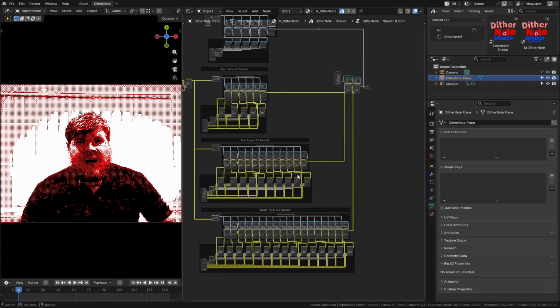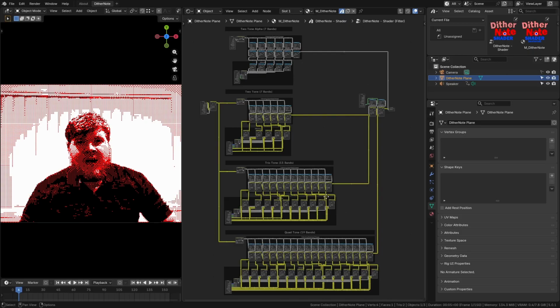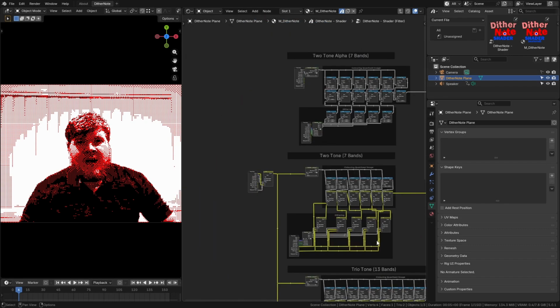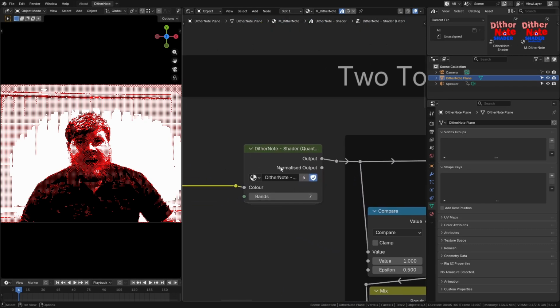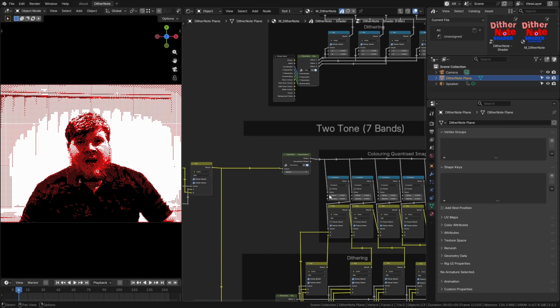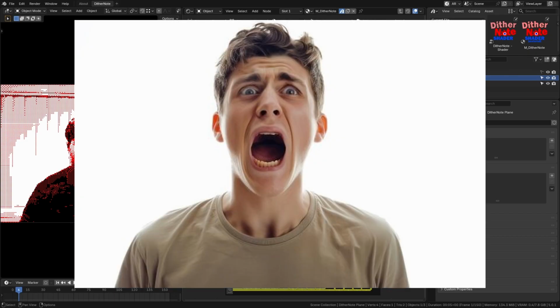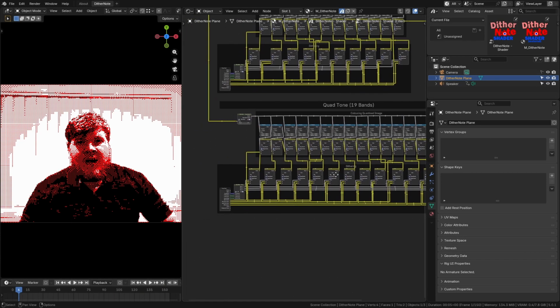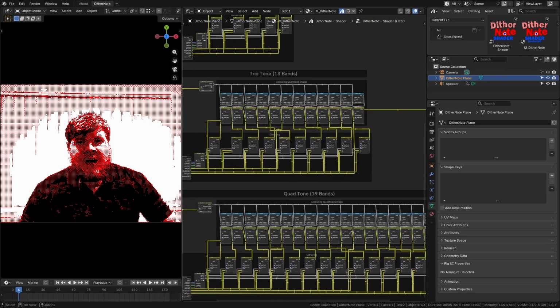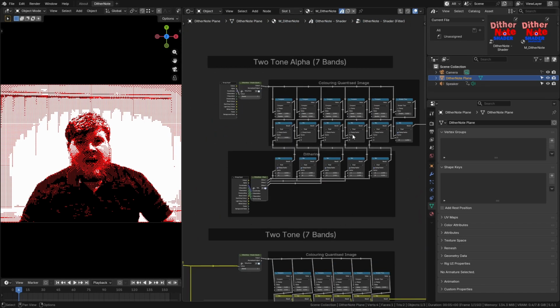Oh, doesn't this look familiar? You'll notice that we didn't quantize the image first, but that's also because it's in here. I don't know why I put them in here. Shader nodes are annoying. Compositor nodes are annoying. They're not the same thing. But you'll see it is the same structure as the compositor version.